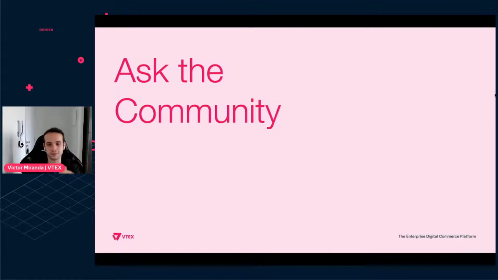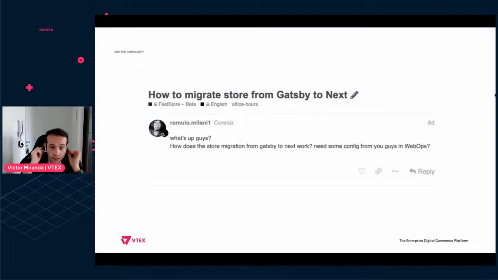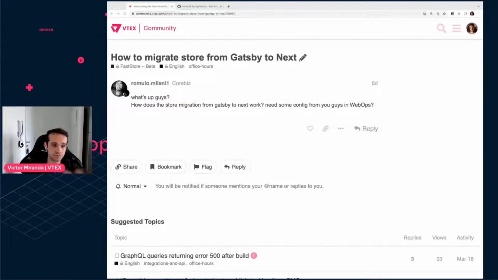Okay, awesome. So the first one that we have today is one that probably a lot of you have been wondering about: how to actually migrate a store from Gatsby to Next. Does this store migration from Gatsby to Next require you to do something in the web ops? Do you need to change anything? I'm happy to announce that no, you don't need to do pretty much anything from the web ops side. It's pretty simple.